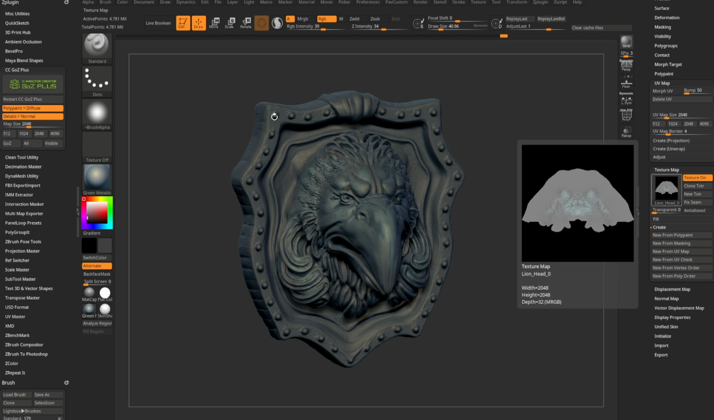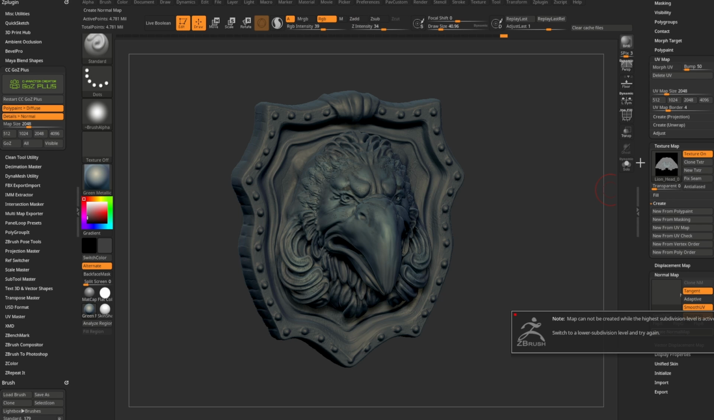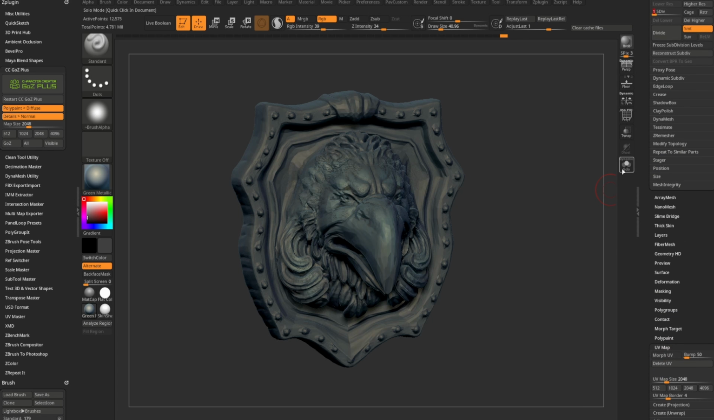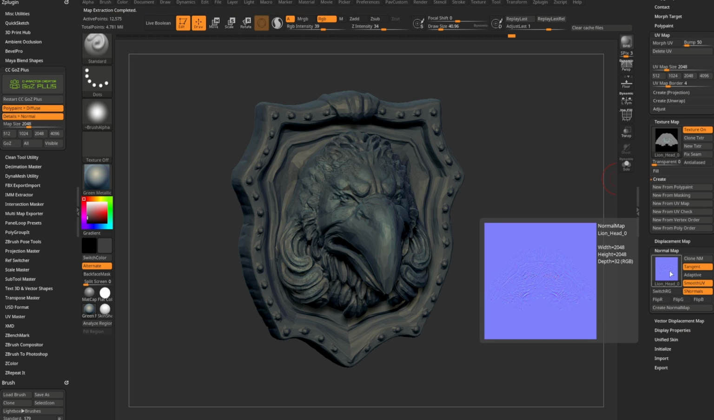That's basically how it made its color map. And then also down here under normal map, tangent, smooth UV, smooth normals. If you hit create normal map, it'll tell you you have to switch to whatever subdivision you want to bake from, which in our case is subdivision level 1. Now if you hit create normal map, that will go through and bake your normal map.